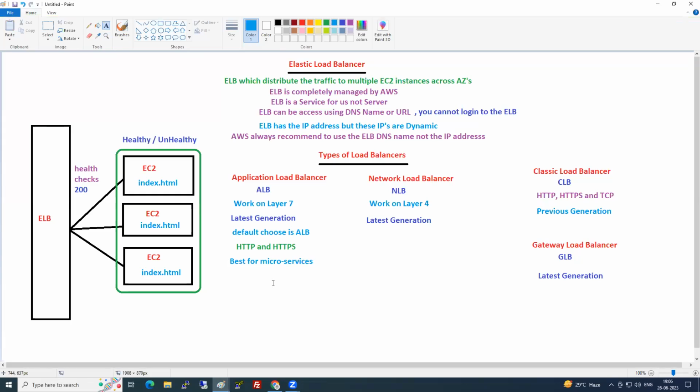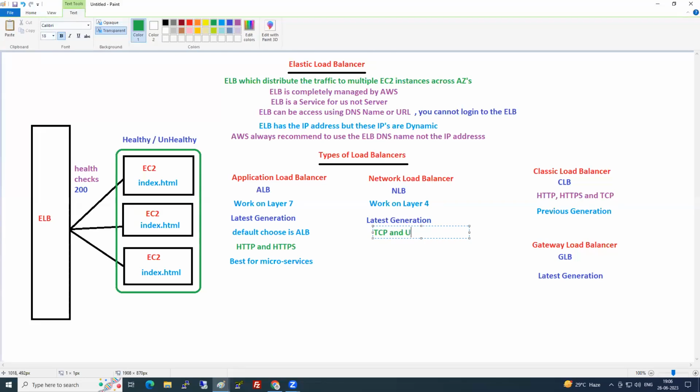Understood? Application load balancer. Coming to the network load balancer, the name itself clearly says where it is used: in networking. Not for the application, not for websites. We use it for the networking in the backends. Like if AWS wants to send a huge network, or you want to balance the network in the backend, in that case you need to go for it. Which protocol does this work on? TCP and UDP.